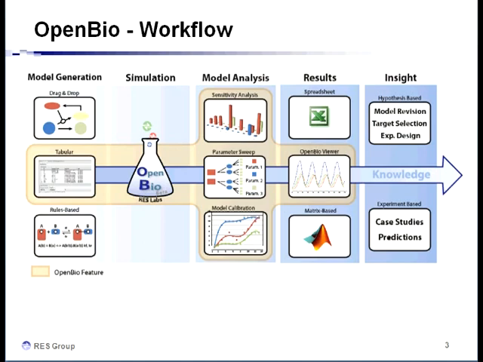So first, notice there's 5 main steps in the modeling process, moving from left to right: model generation, simulation, model analysis, results, and insight. You'll notice that at each step of this process there are numerous options available, and which one you'll choose is really a function of the modeling and the project goals that have been laid out.